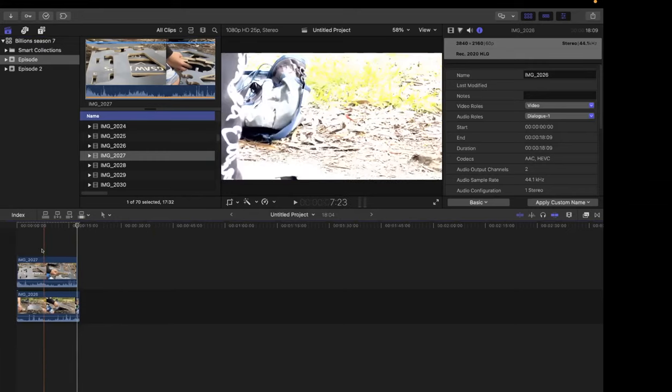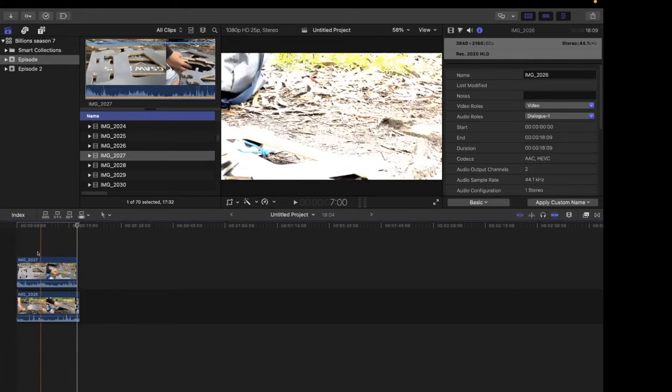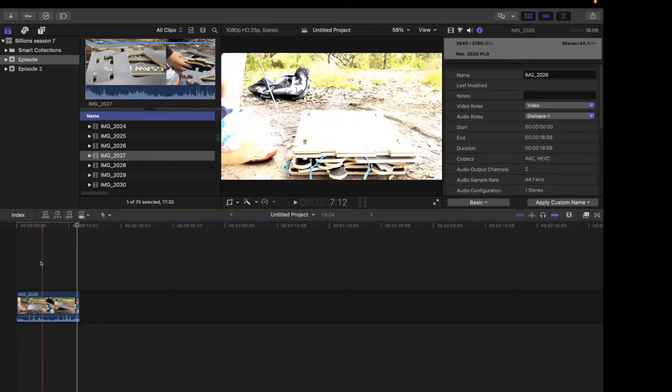And you can see that it puts it on top of it. And Final Cut, like all video editing apps, is a top-down looking app. So whatever clip is on the top is what you're going to see in the viewer. So that's one thing you can do.